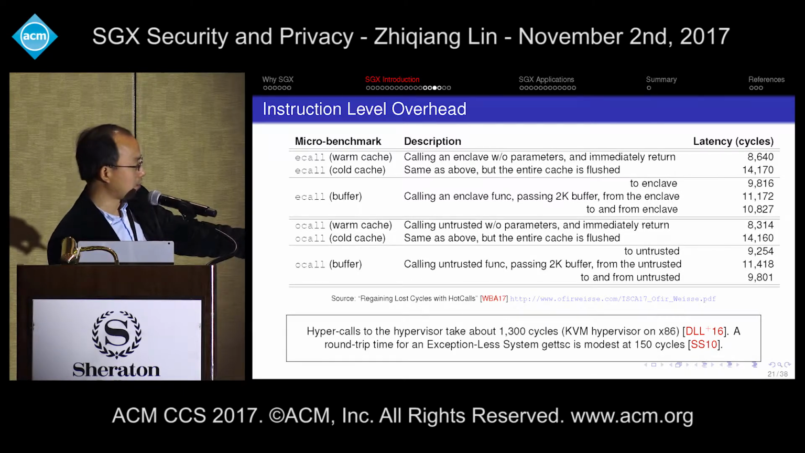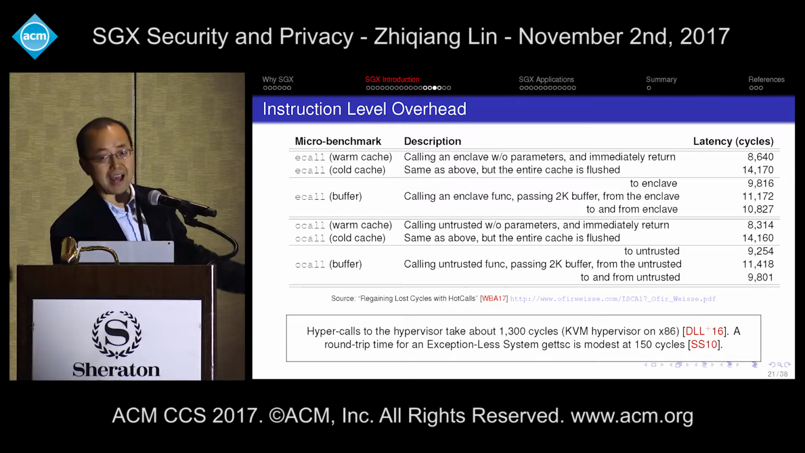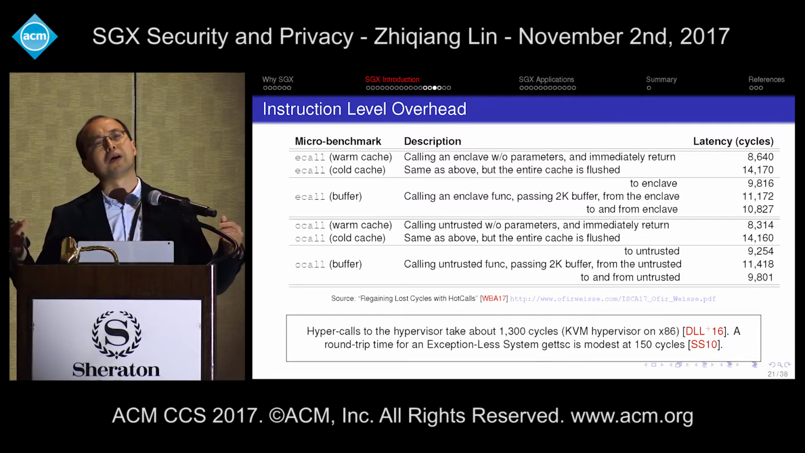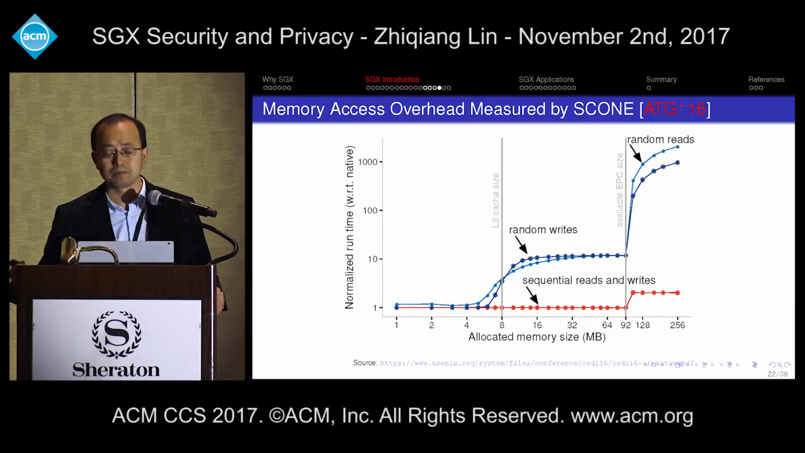And here is another example: a round trip system call takes about 150 cycles. This is the exception-less system call called GetTSC. It was done 7 years ago. There's a paper about that. So this just gives you some idea of how much overhead EENTER and EEXIT will take.